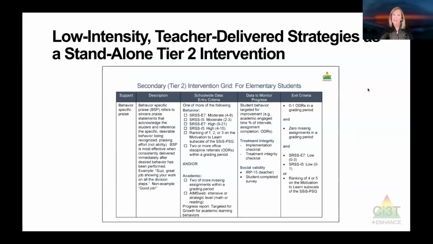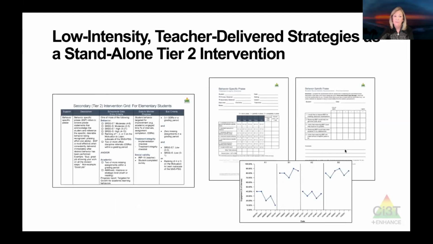All right, so as we shared, we can also use our low intensity teacher delivered strategies as standalone at the second tier. So here we have an example. In your implementation manuals, we have an example of the secondary tier, behavior-specific praise, a nice description, and of course, it's also going to include what's the entry criteria. You've got your screening data. You're going to progress monitor your students, and then you also have your exit criteria. So here's your grid. And then you also have right there the behavior specific praise.